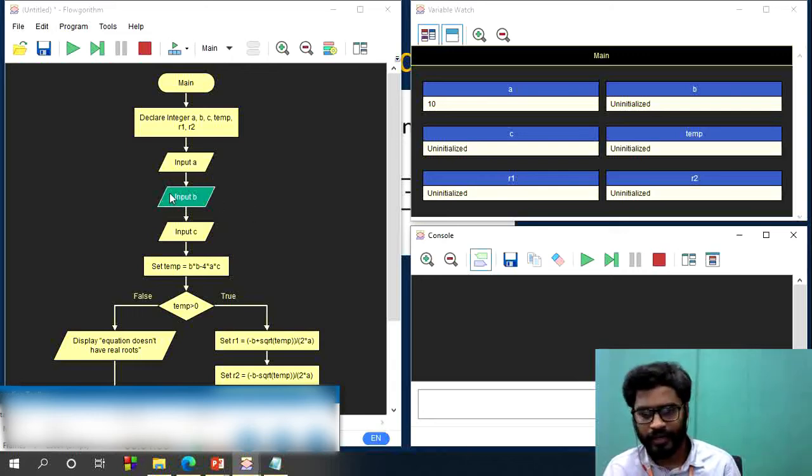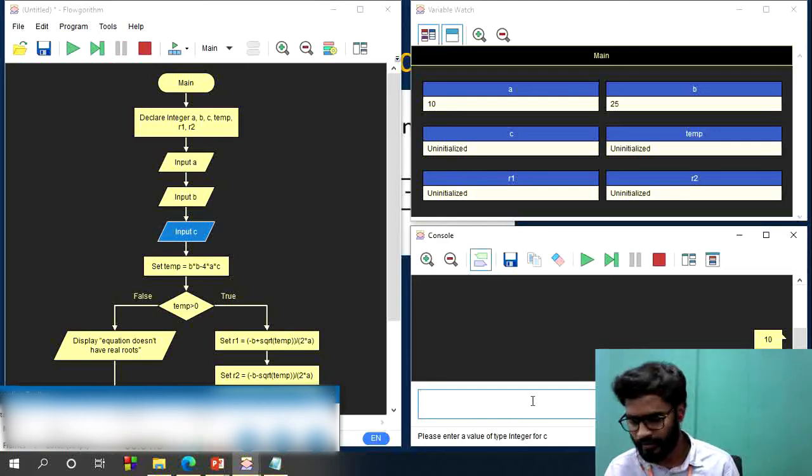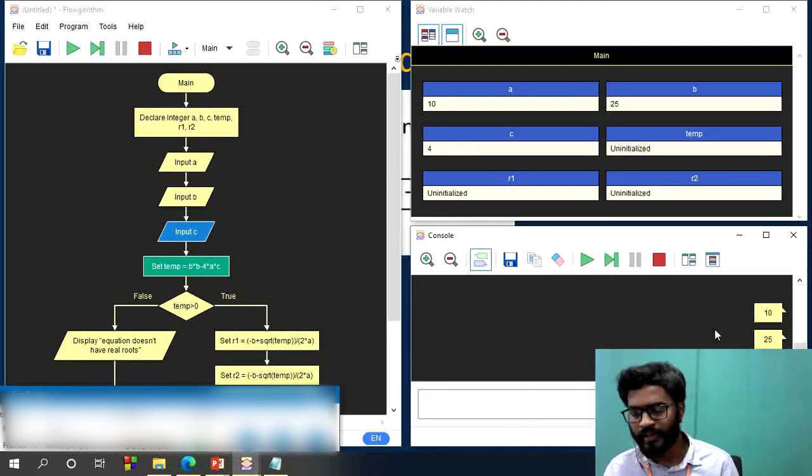And again it is asking for another input. Provide another input. Let's say 25. And it is asking for another input. Provide another input. So I have given A value as 10, B value as 25 and C value as 4. You can see here in the variable watch window, A has the value 10, B has 25, C has the value 4.